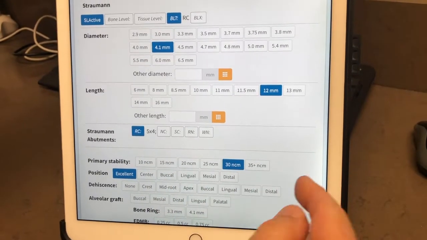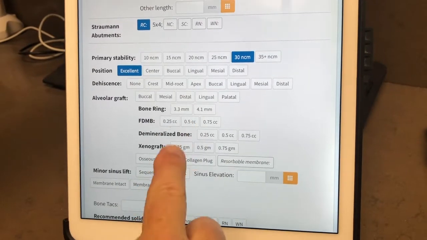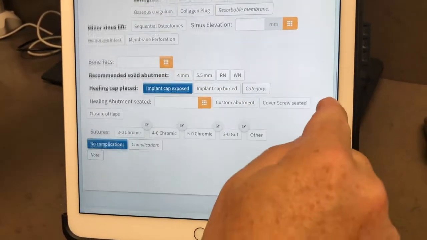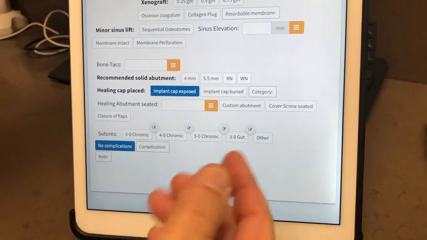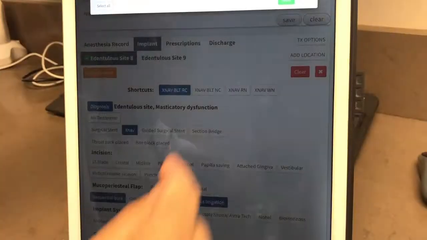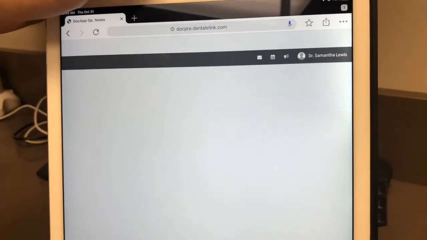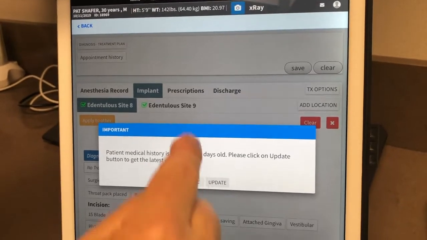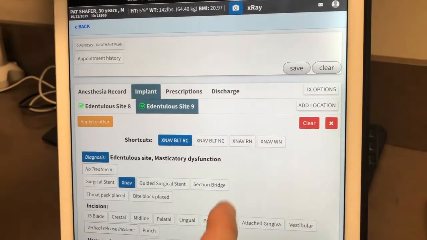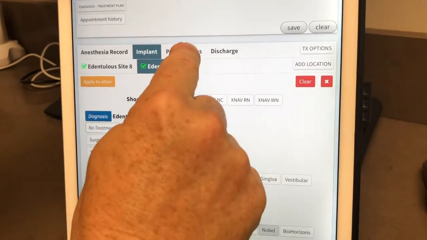The torque value we put in was 30 Newton centimeters. Position was excellent. No dehiscence, no grafting, but that's all possible there. The implant cap was exposed. There were no sutures. And then you can either do the same thing for number 9, or I can go through the same page, and now number 9 is filled in as it pulls. Whoops, let's go back. Here's number 9 now. Pull it up the same way. So you see that's all filled in.